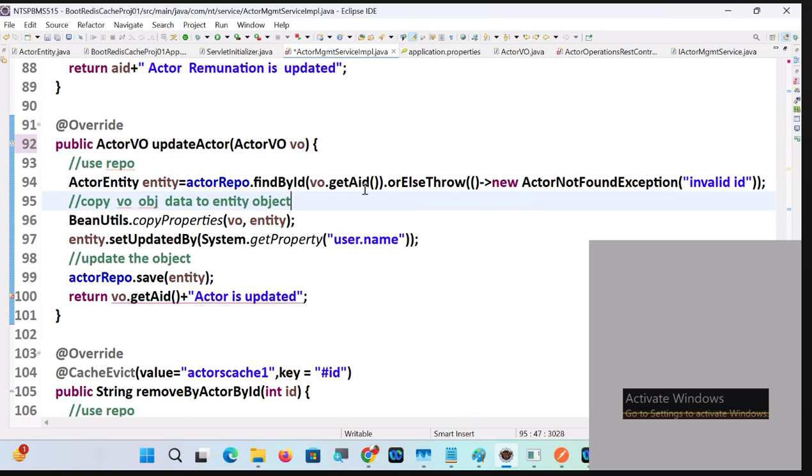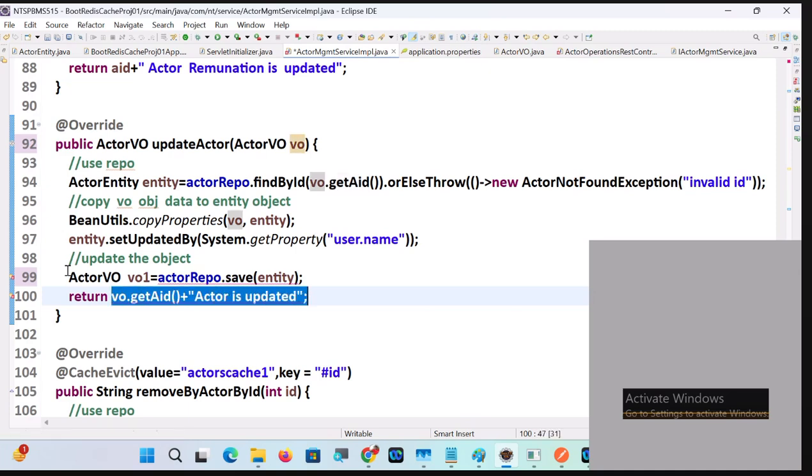You got actor entity, BeanUtils.copyProperties. That's good. Update by this. It also returns save method. Actor Vivo, Vivo 1. Return Vivo 1. I think this is the issue, na? Sorry. Got it.